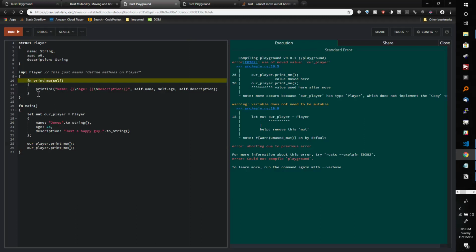And then what happens is that once this curly brace is hit, we just destroy the object. And so by the time we get to line 26, there's no more ourPlayer. It doesn't exist anymore. It's not accessible. Because we moved it into printMe on line 25, and then we destroyed it because we never passed it back out. And that's what causes this error here.